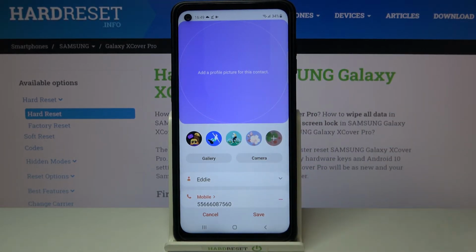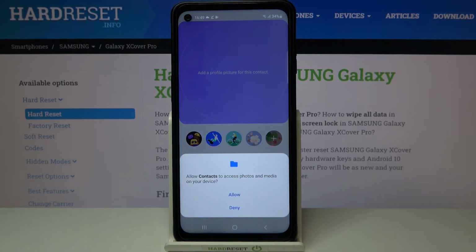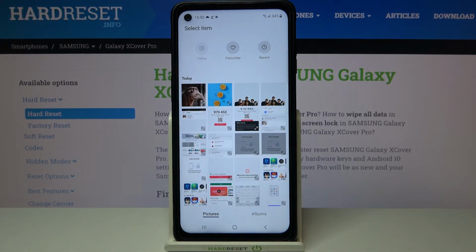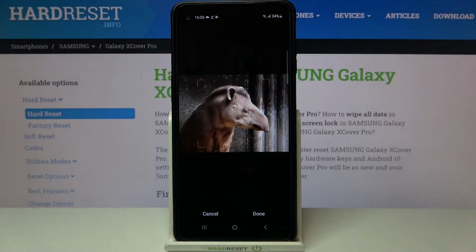What's more, we can tap on the camera and your device will open the camera app. So this is the best option to choose if you've got the person right in front of you. Or we can simply tap on the gallery and we will be able to pick something from previously taken photos or some downloaded ones. So let me pick the gallery. Here we have to give the permissions, so just tap on allow and pick the photo you'd like to use.